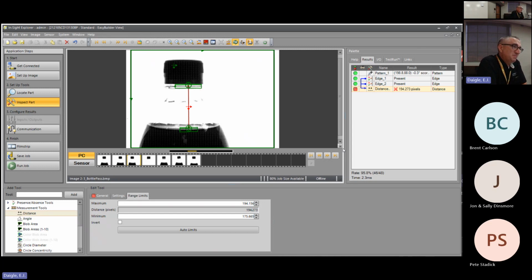This one looks good to me, doesn't it? It's probably a little bit different, but it's off by like 0.1 pixels. So this is where I might say, you know what, I'm going to make my range go up to 200, and I'm going to make this bottom range go down to 175 or something. Now you'll see that this one is in spec.